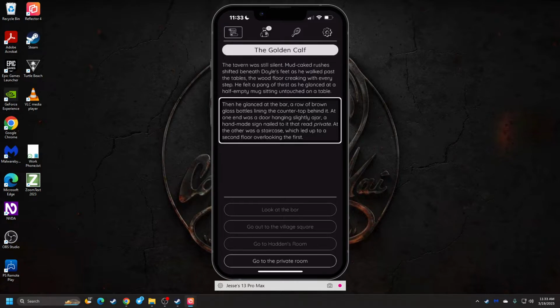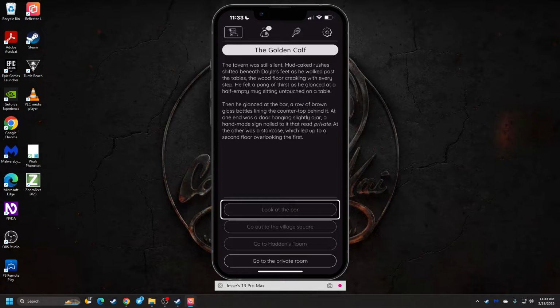Yeah, why didn't it let us... Look at the bar. Go out to the village. See, that's really weird because I don't remember when we were in this bar before giving the option to go to the private room. To me, you should always have those sort of options. I could have gone to the partially open door. I could have gone upstairs. But now that the plot wants me to do it, now it gives me the option. Go to the private room.